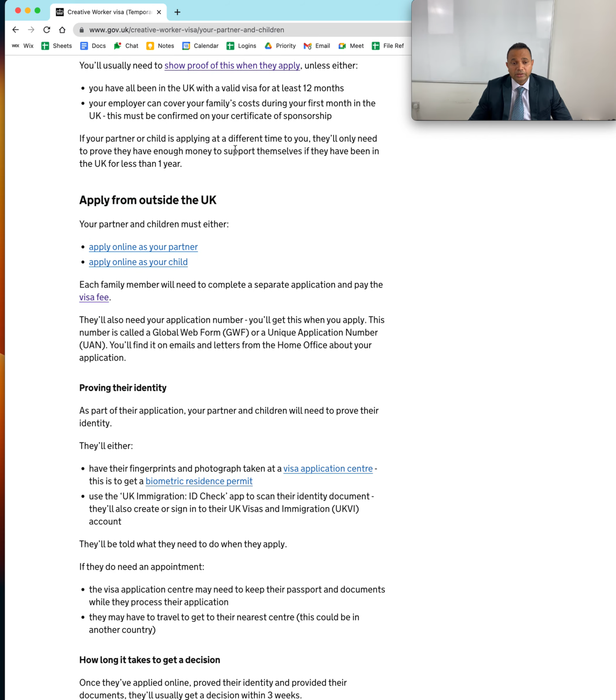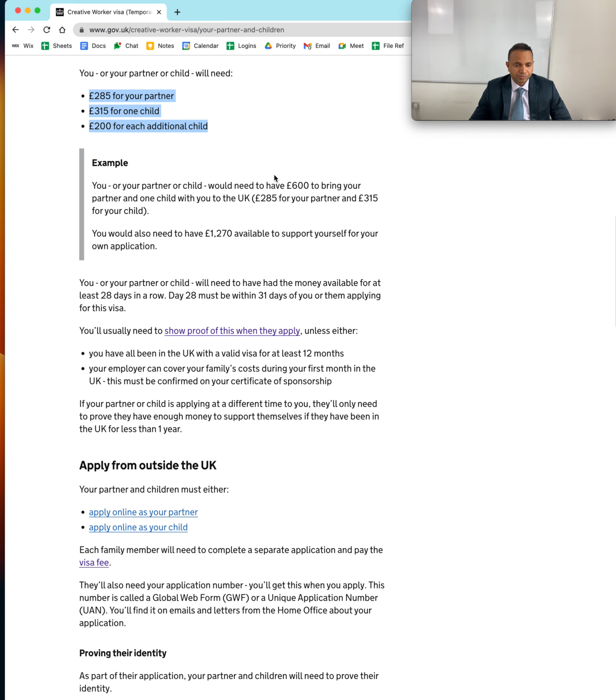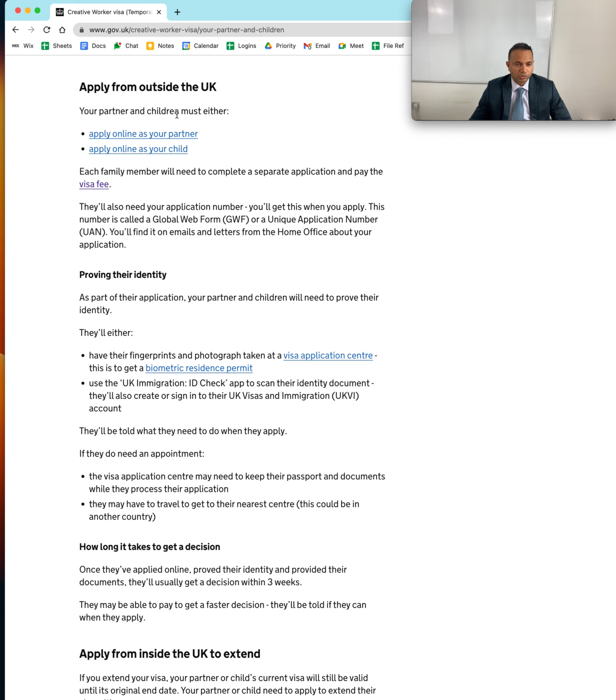If your partner or child is applying at a different time, they'll only need to prove that they have enough money to support themselves if they have been in the UK for less than a year. So if your partner or children are applying at a different time than you, and you already have a visa, they'll only need to prove they have enough money to support themselves if they have been in the UK for less than 1 year. So that implies they have to show only their side of funds, not yours.